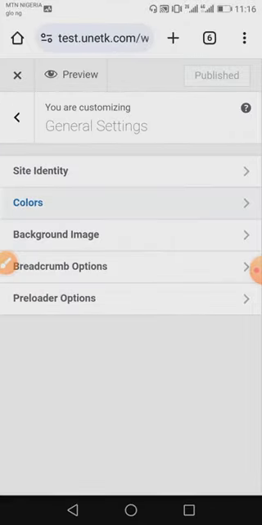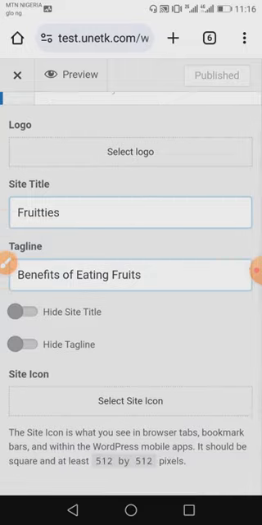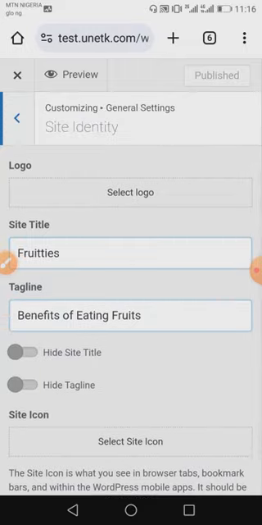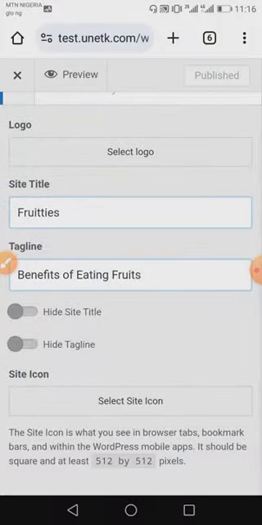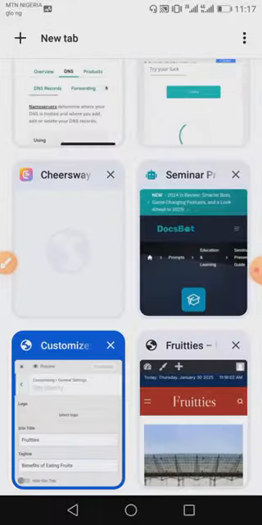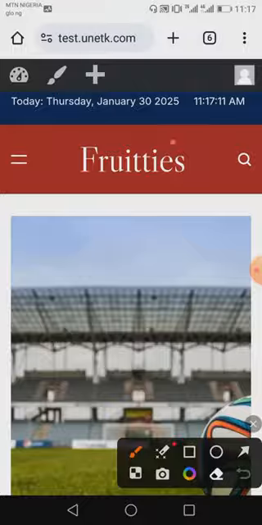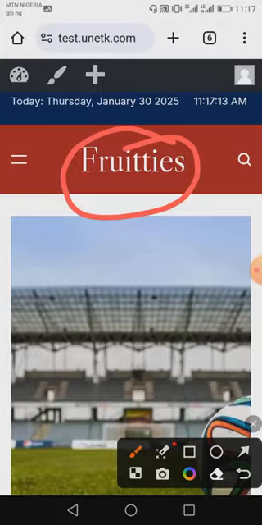Then we have site identity. We have done that. This is the Fruities. If you have a logo, you can upload a logo. If you have a site icon, that is the favicon, you can upload one. But for now, you may just leave all these for now. I think the blog is even looking very nice without a logo, but since we are not designing a website, we may not need a logo that much. Normally this Fruities here will change to your logo if you are using a logo.